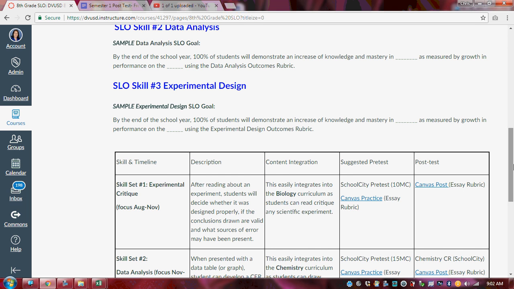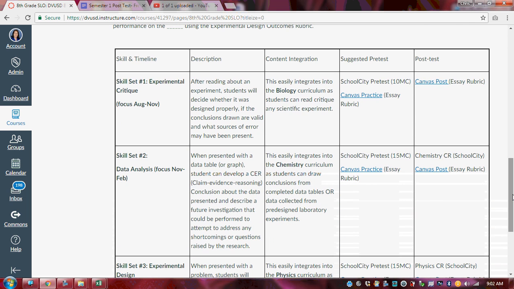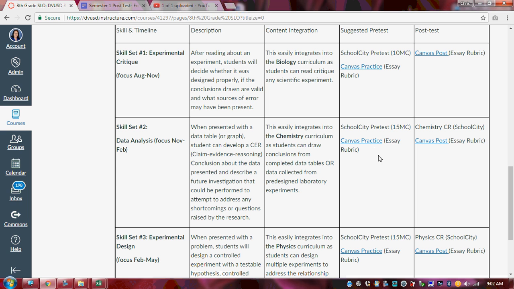So you can choose, not have to, but can choose to use one of these different skill sets as your SLO goal. Just so you know that they were paired up with specific areas in the curriculum where it seemed to make the most sense. And so the practice and the post will address this particular part of the curriculum, as well as the post that's actually on your district assessment does go along with these particular skill sets.